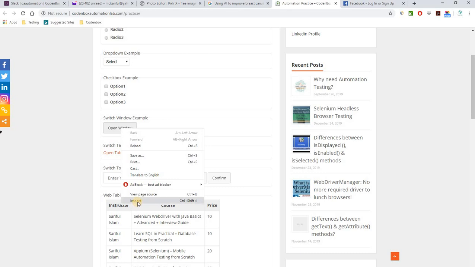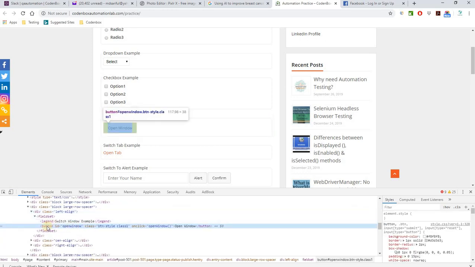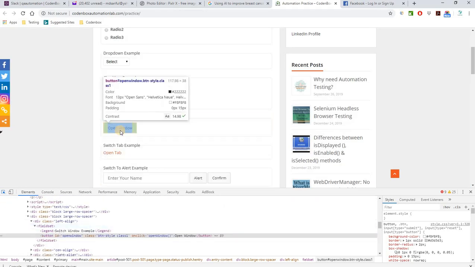As an example, say I take the open window button. To see those properties of whatever web element we need to spy, all we do is right click on that object and click on inspect. After that, you can see the related HTML code highlighted, and it also reflects that specific object when you spy it. So if you click here, you'll see this is the related HTML code for this open window web element.